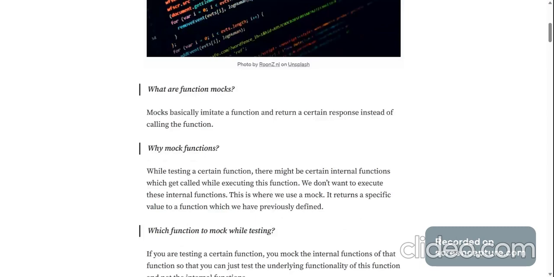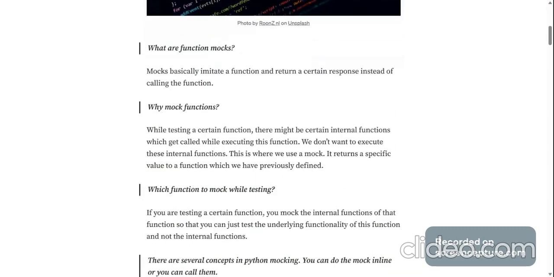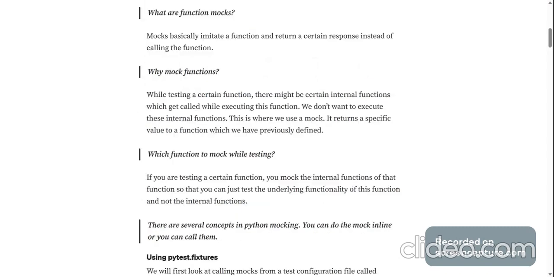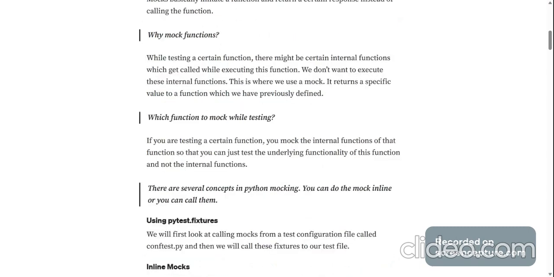What are function mocks? Mocks basically imitate a function and return a certain response instead of calling the function. Why mock functions? While testing a certain function, there might be certain internal functions which get called while executing this function. We don't want to execute these internal functions. This is where we use a mock. It returns a specific value to a function which we have previously defined.